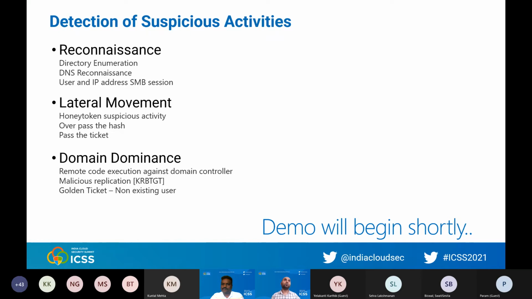Moving to the lateral movement, we'll see how, when a honey token account is set up, if an attacker tries to utilize that or you access that, Microsoft Defender for Identity will help you to detect that, to show that there is something wrong in the environment. Somebody tried to access it.